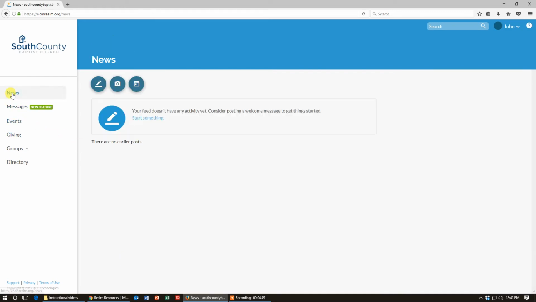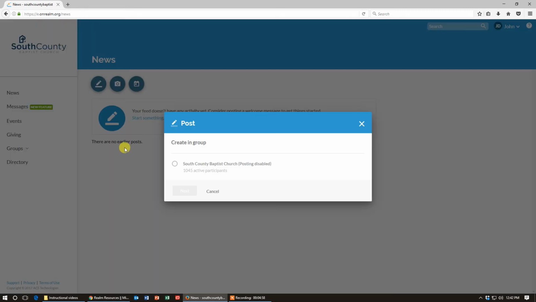If we go back to news, real quick, I'll just go over this page with you. If you want to create a post, you just click that, and what will happen is this pop-up menu. Now John Doe is only a member of this system group called South County Baptist Church. If he was part of another group, a Sunday school group or whatever group, those would be listed here. So John would just come in here and select whatever group he wants to post a comment to.